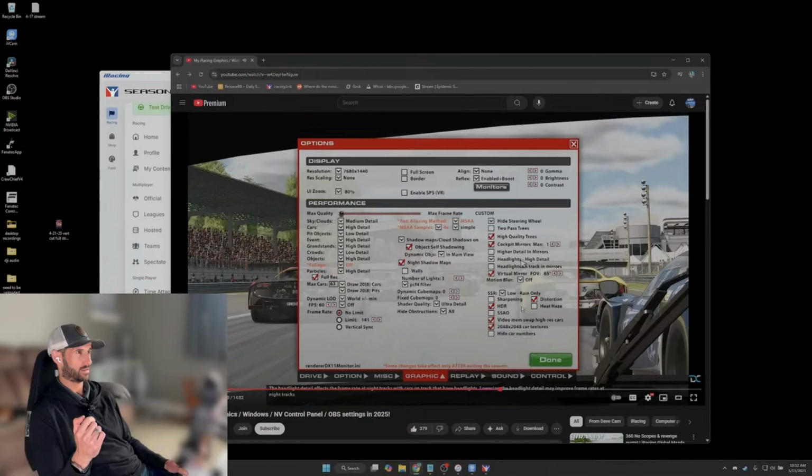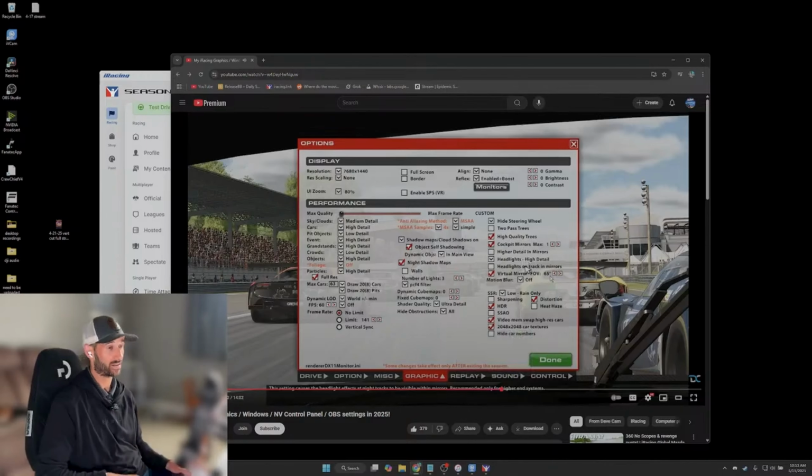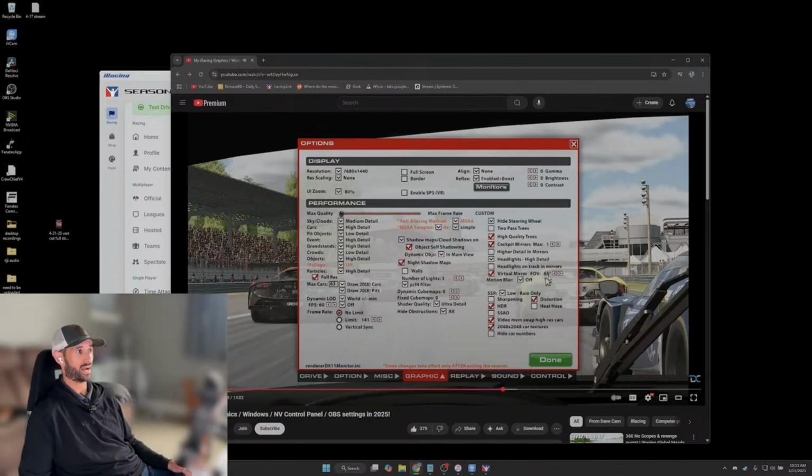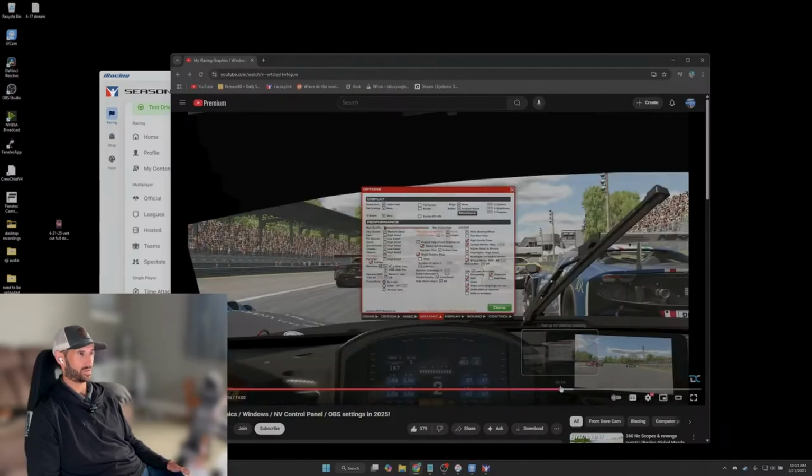Virtual mirror? Headlights, high detail. 65. Whoa, I think I have mine like super high. That's why it felt so far. I always think it looks, if it's higher, it means they're further away. Blur off. SSR, I just have that. Okay. I think we have an idea. I think the rest was for replay.